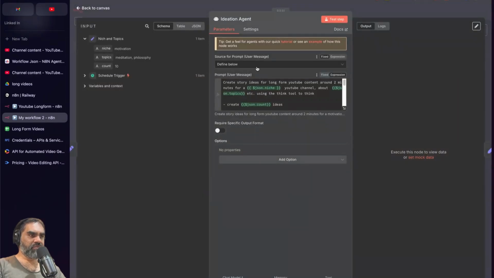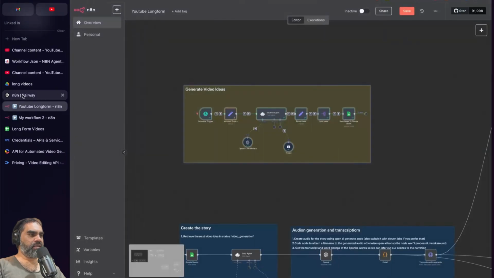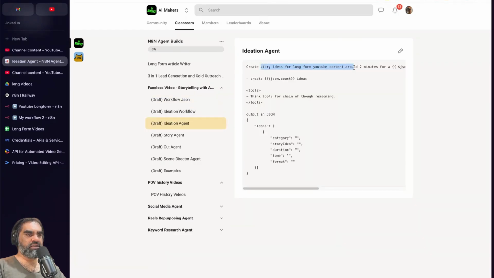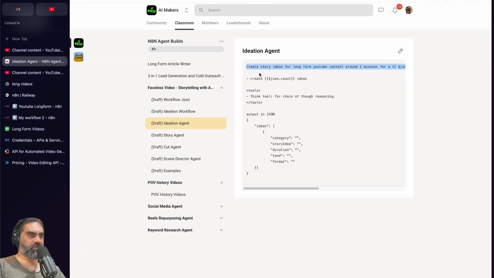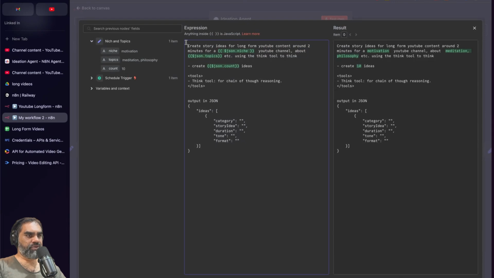So the prompts, again, we are defining a prompt user message here, and this prompt is basically defined in ideation agent, which is this: create story ideas for long-form YouTube content for 2 minutes. And let's examine that. If you are building from scratch, just copy this and paste it into your workflow. Let's expand that. That will show you how these variables are replaced. These are coming, again, from the node before.